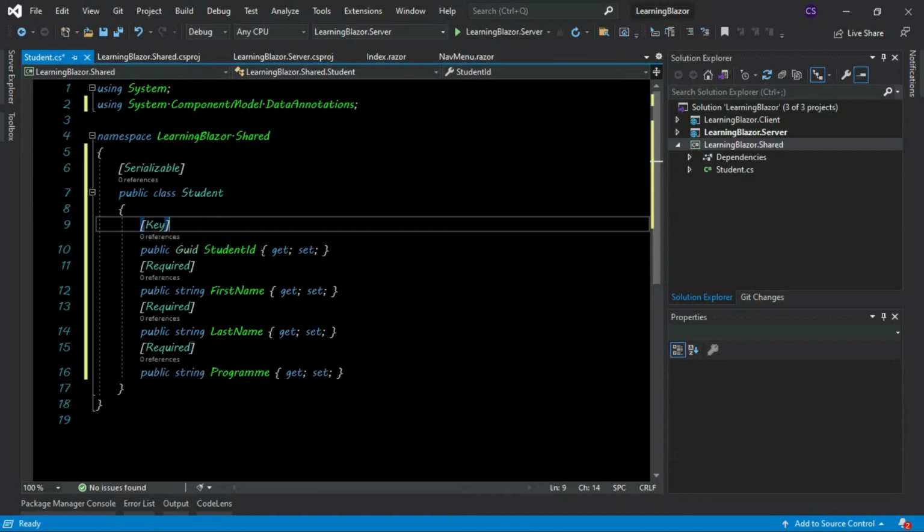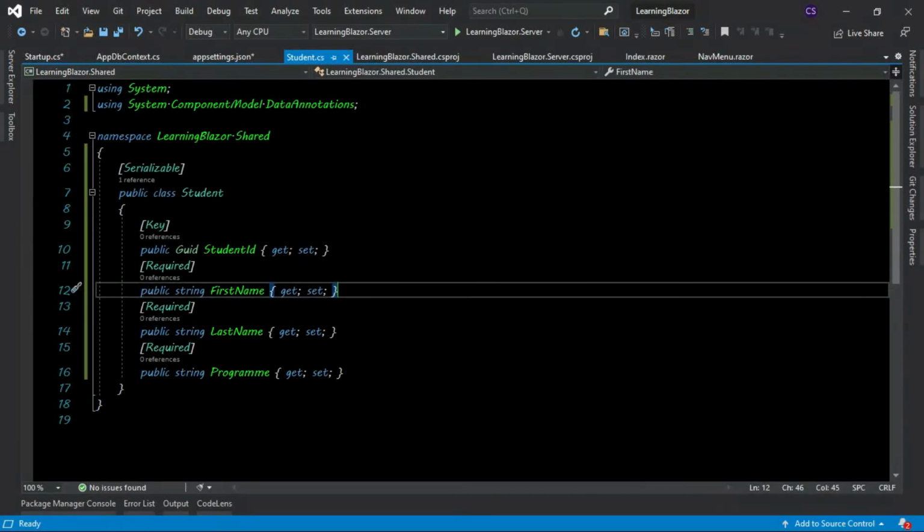So this is the class that's going to be holding our data, the student data. We're going to have a GUID, which is StudentID, a string FirstName, a string LastName, and a string Program. Now let's go ahead and create our connection string.